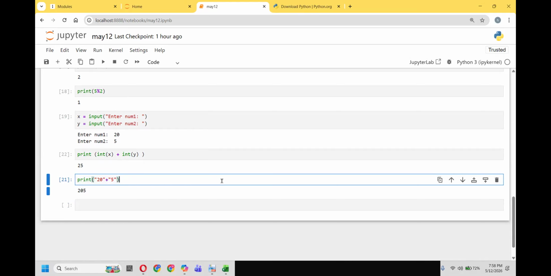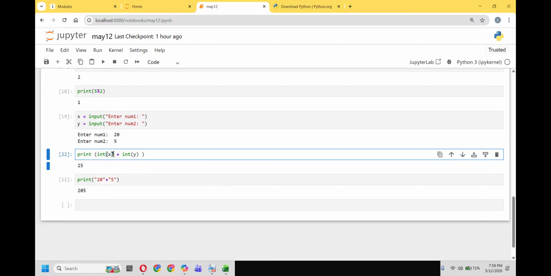Now, another way in which we could have done this, and probably the more common way, is that at the point that we do the input, we do the conversion. So I'm going to show you that. I should be able to create a new cell, so I'm going to insert a cell above. So I now have an empty cell.